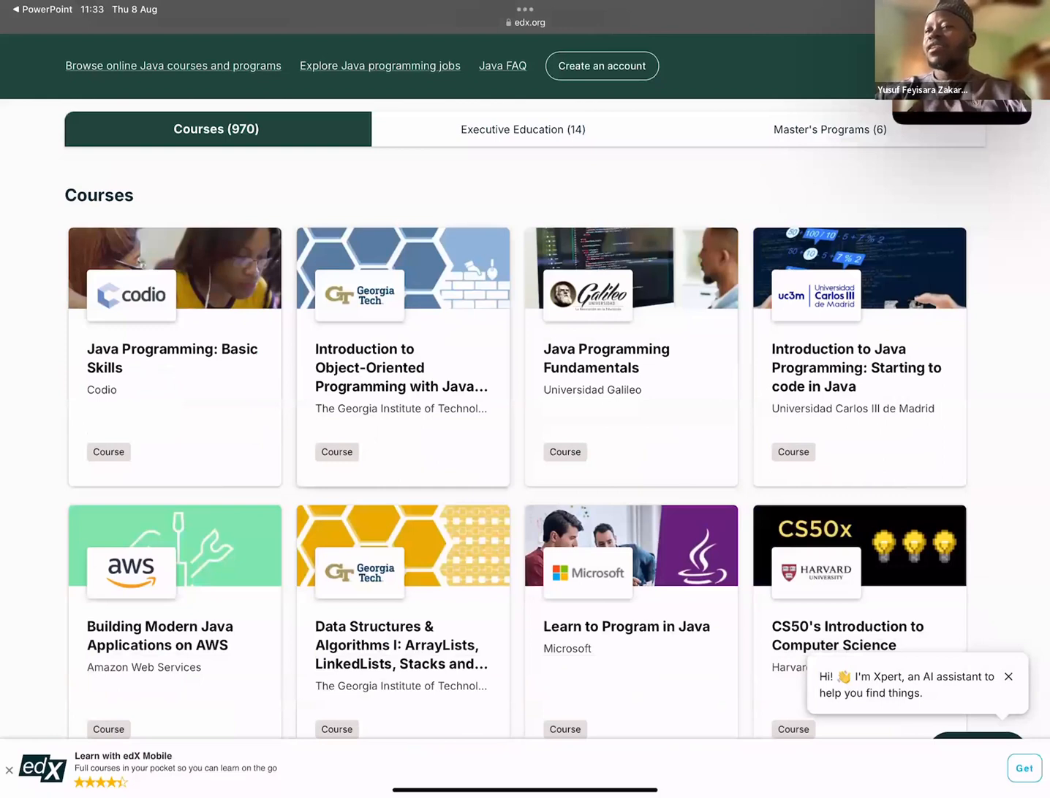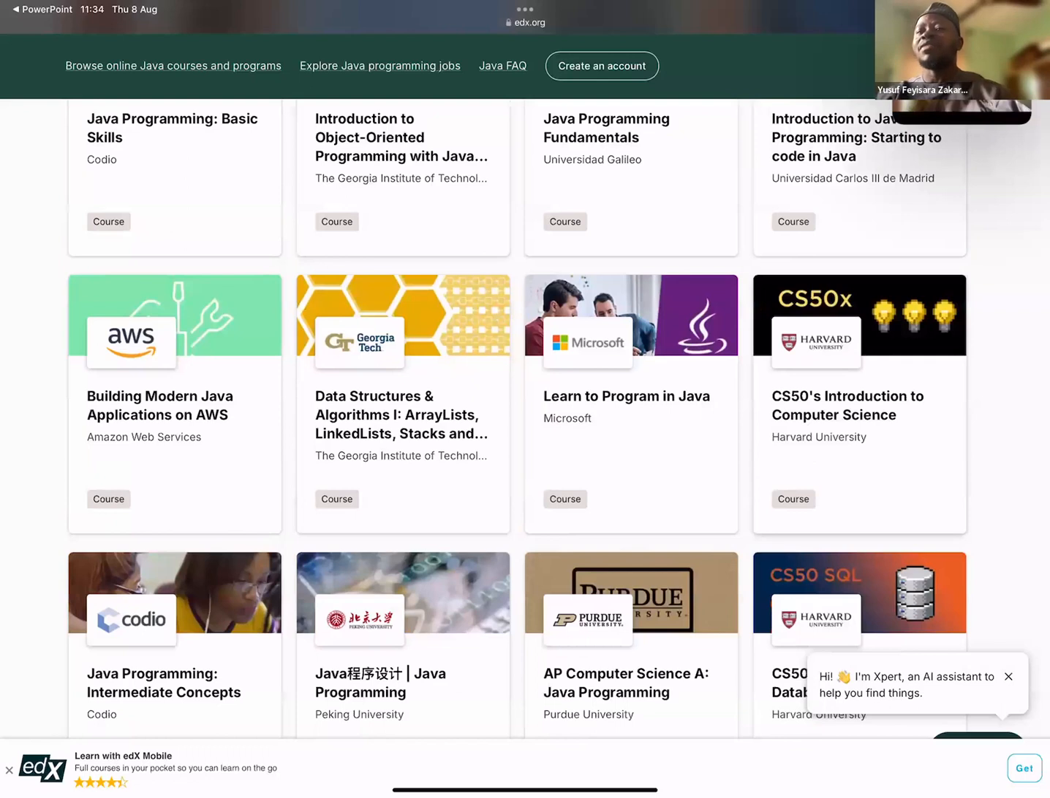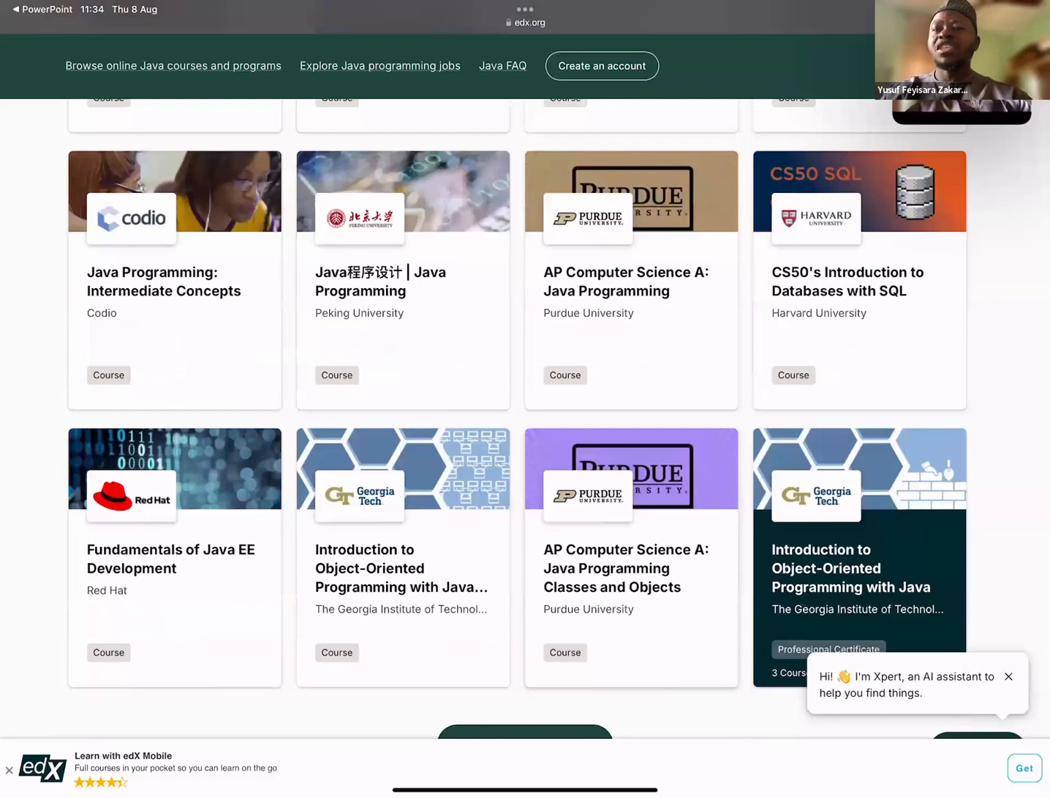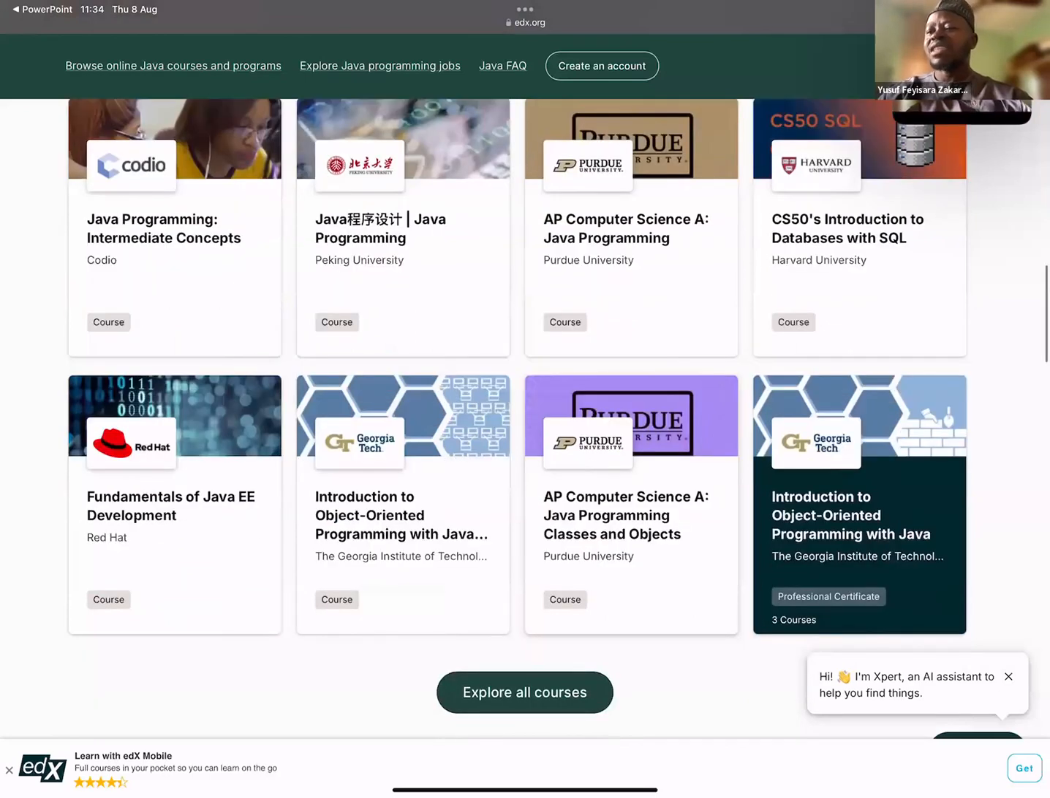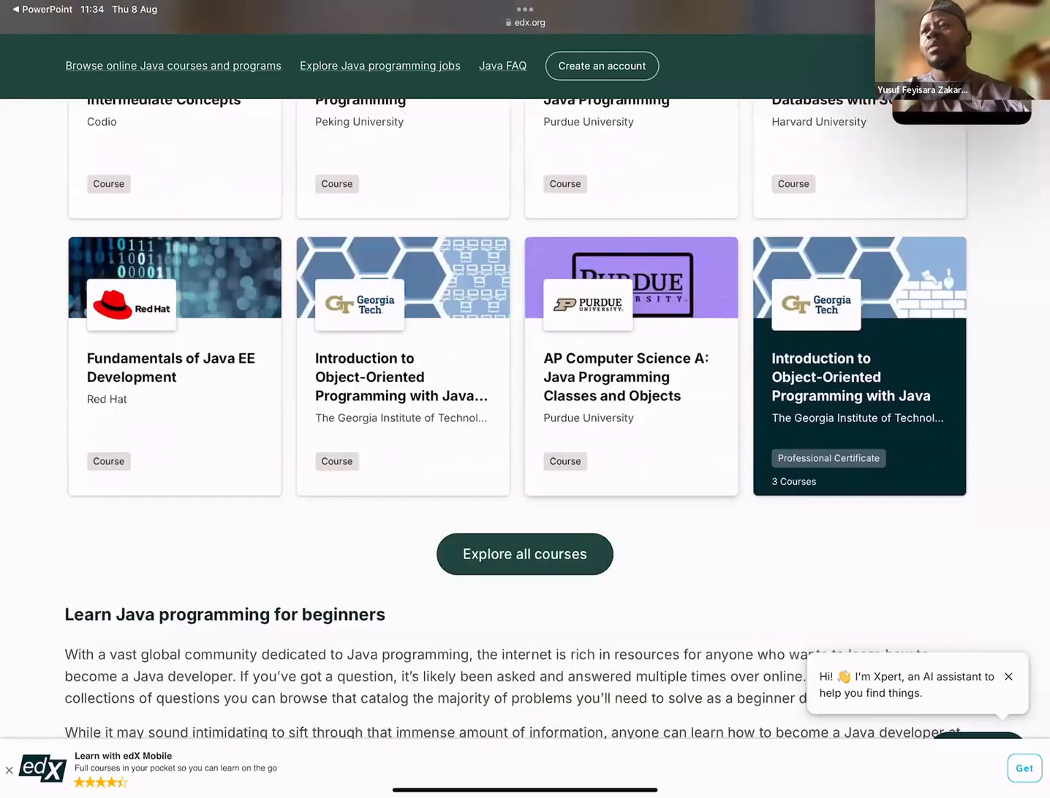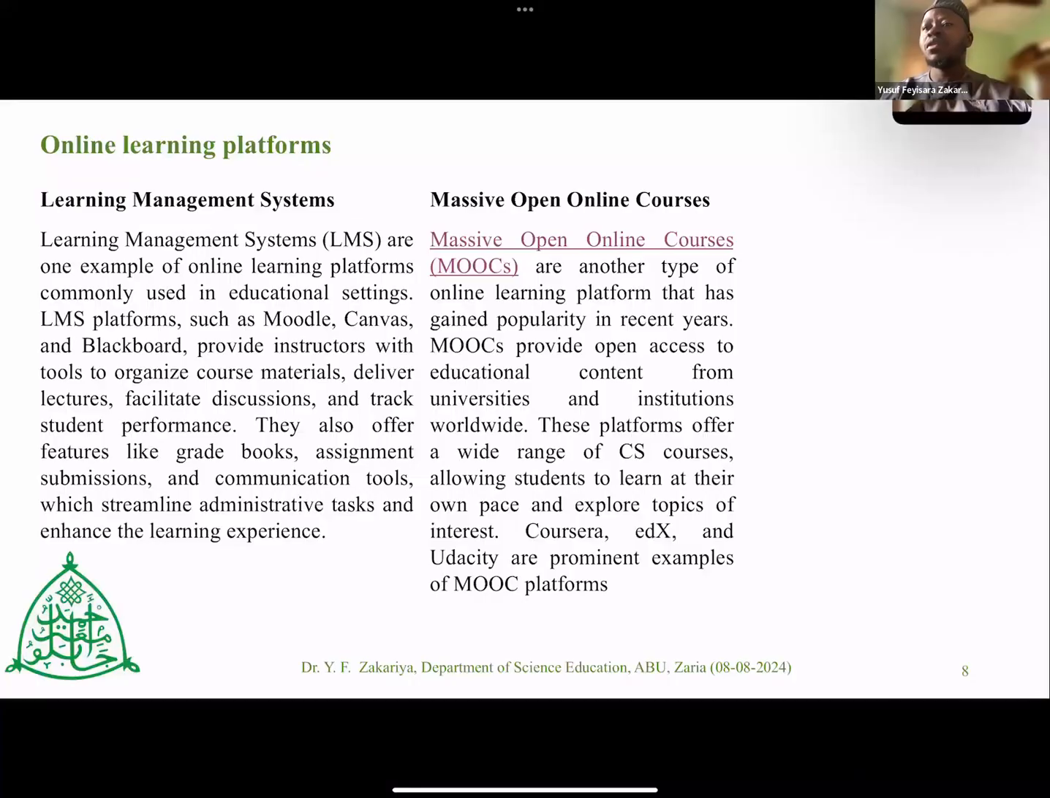Look at Harvard here, CS50, Introduction to Computer Science. This is Harvard. This is a course from Microsoft as a company, where you can learn Java, or this is another top university from Asia. You can learn Java and then have certificates for it, and then you can improve your skill, your knowledge, and your competence. I think that is enough of MOOC. Let's go back to our presentation.